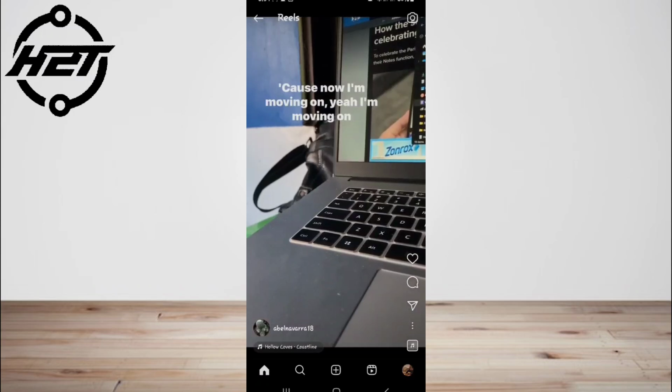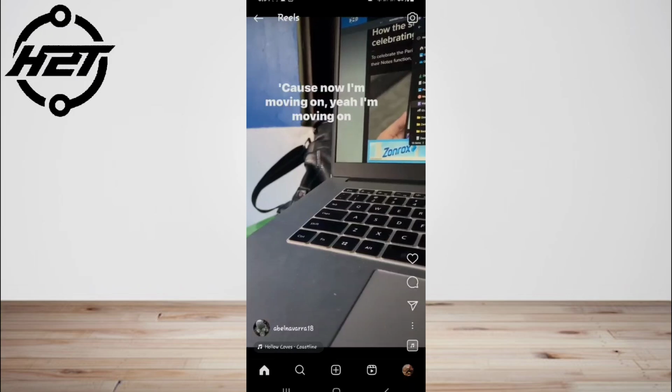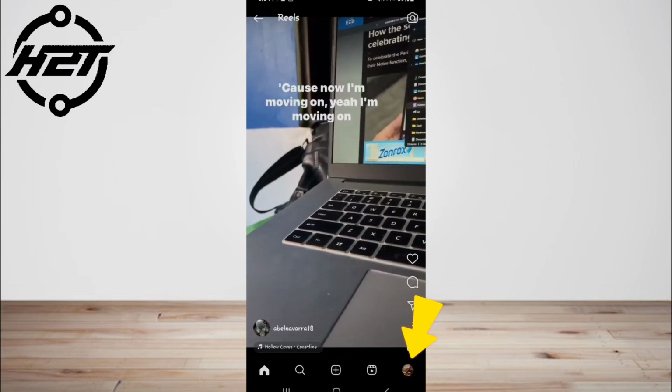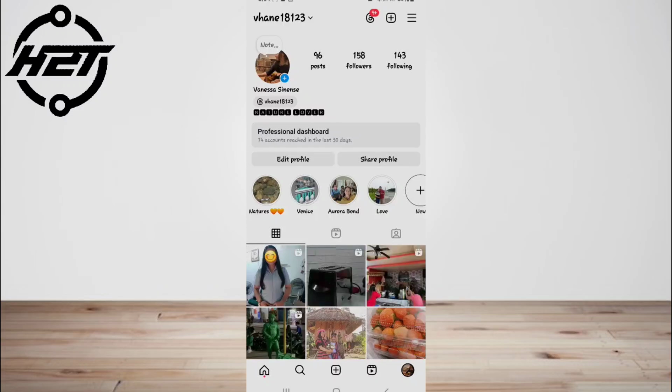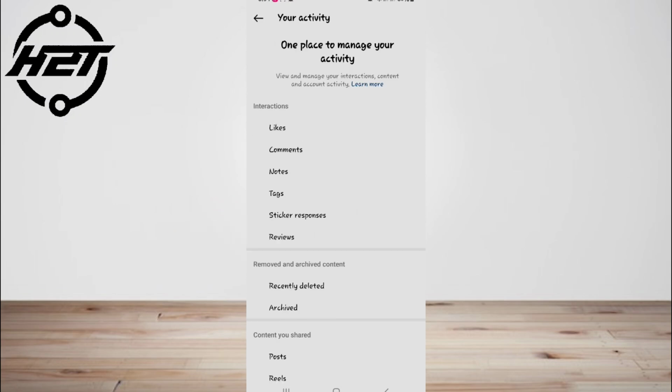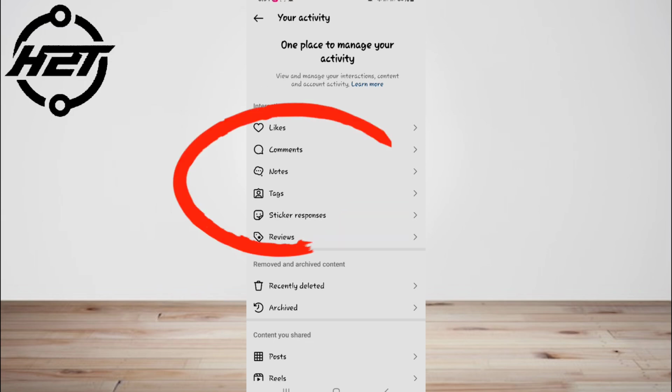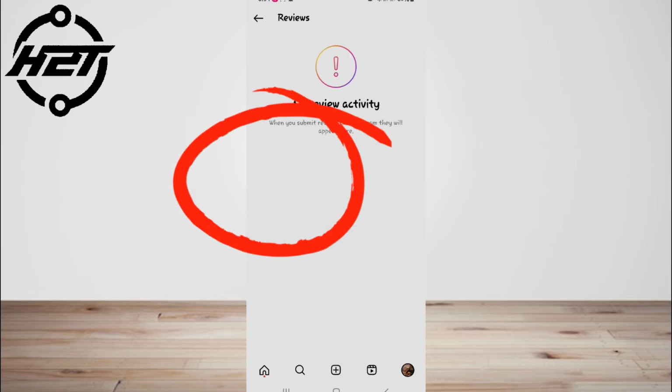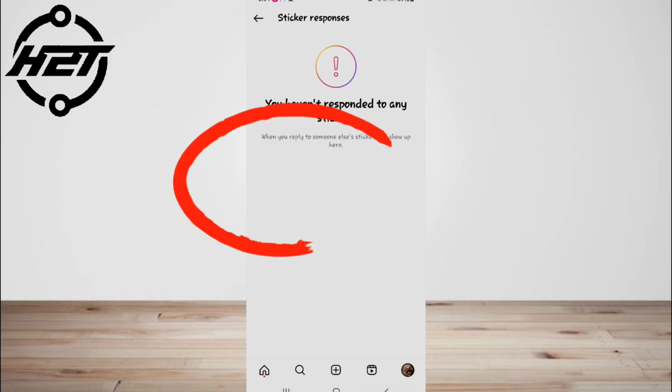To check your activity, tap your profile icon in the bottom right corner of the screen. Tap on the three horizontal lines in the top right corner and tap on your activity. Within this section, explore each interaction type to view the reels you engaged with and see if you're fortunate enough to find the reel you want to rewatch.